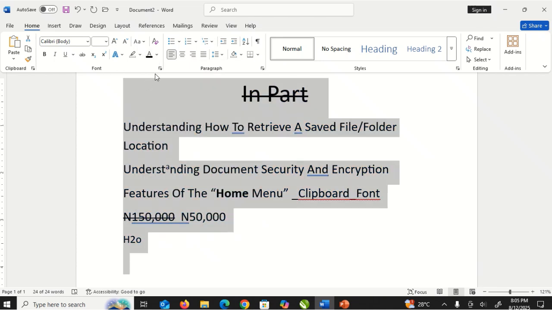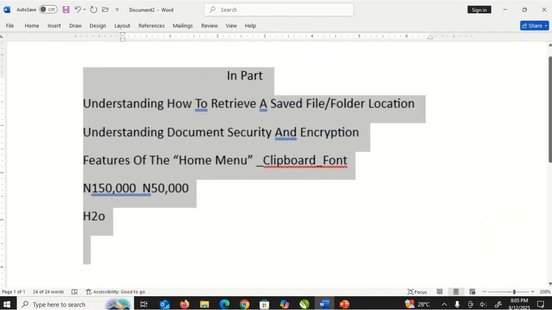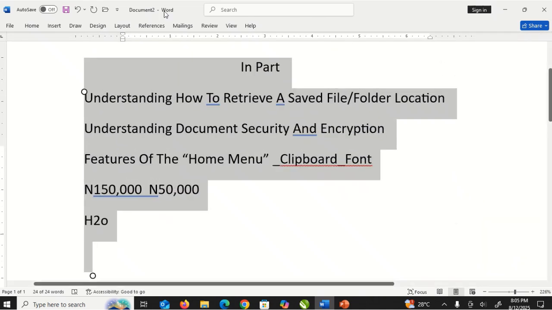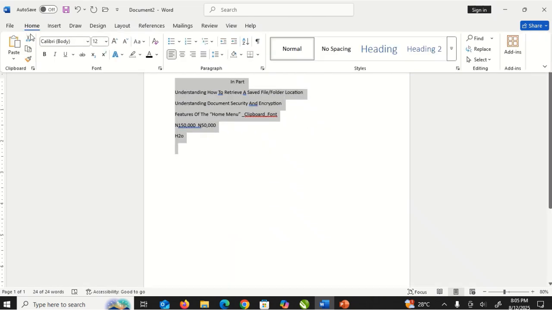Then finally we have clear all formatting. This clear all formatting removes the formatting from the selection. It takes the character back to how it was when you initially typed it. So let's click on it. So you see that it has taken our characters back to how it was when we started. So this is how you can make use of the font group of the home menu.